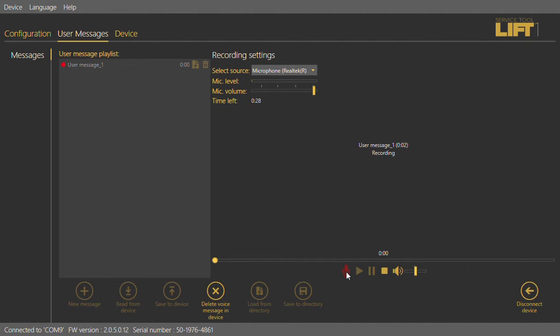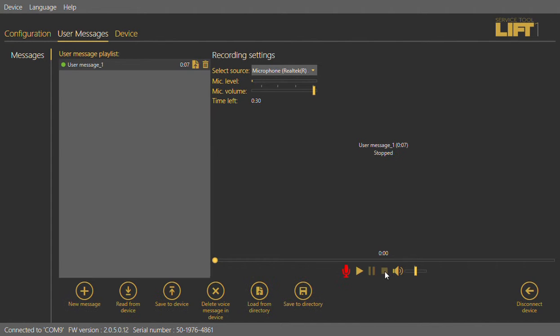Lift number 1, Lift1 Building, Lift1 Avenue, Lift1ville, Australia. Let's hear that back again to make sure everything's okay. Lift number 1, Lift1 Building, Lift1 Avenue, Lift1ville, Australia.